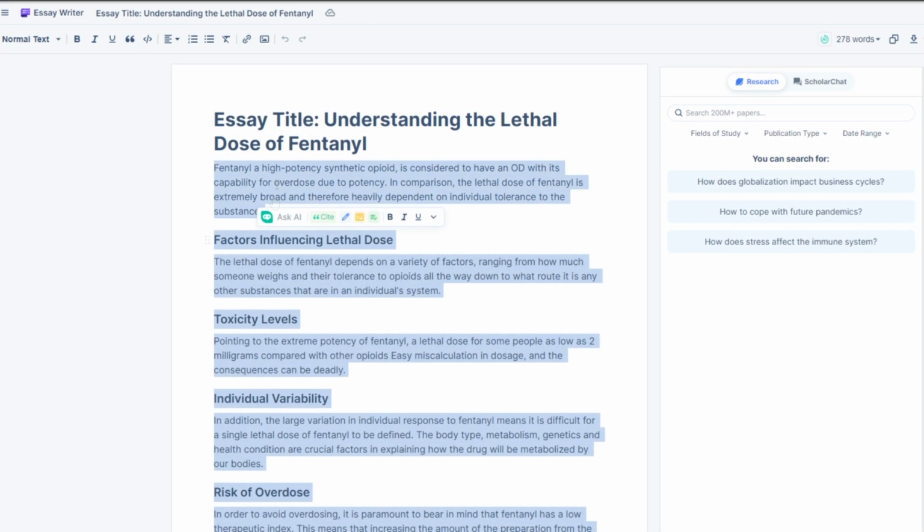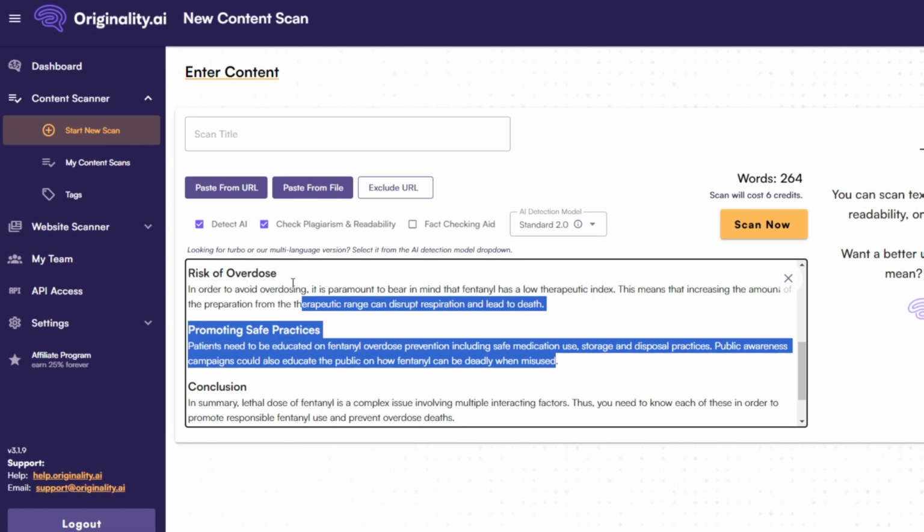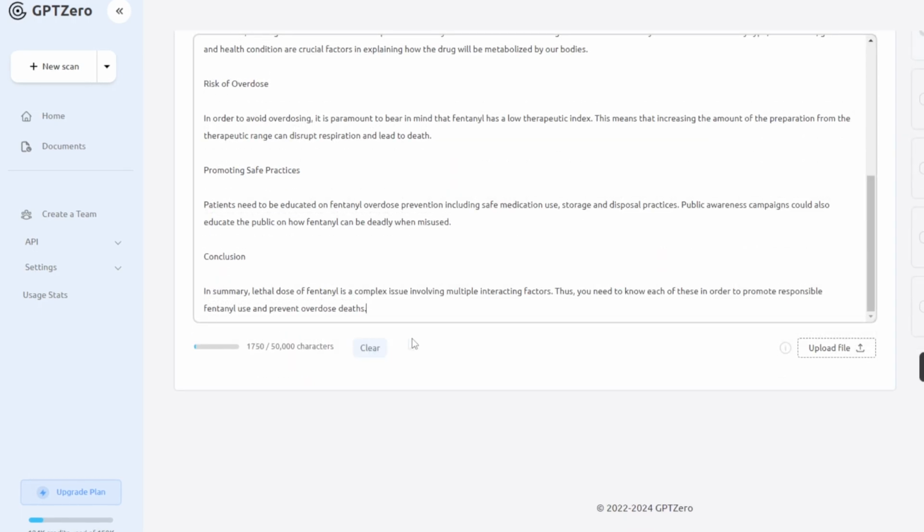But anyway, let's just copy and paste this into some AI detectors. Now I have a list of AI detectors up here that might look familiar from last video, but let's just enter this into all of our AI detectors here and run a scan, right?